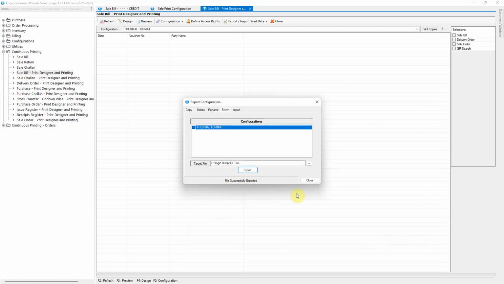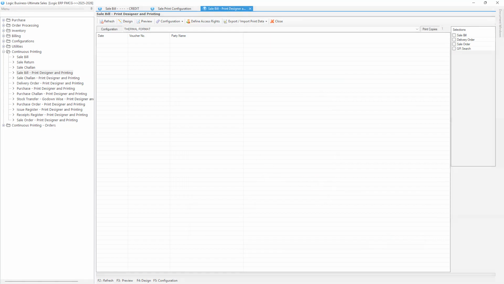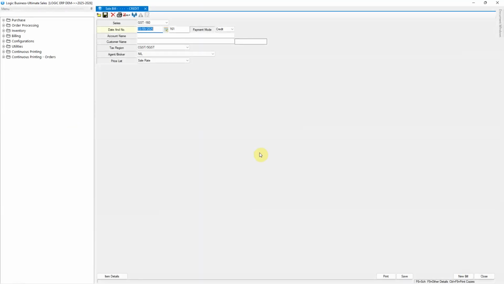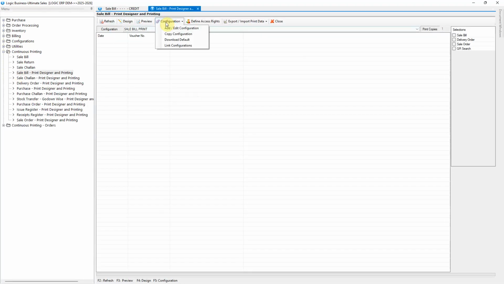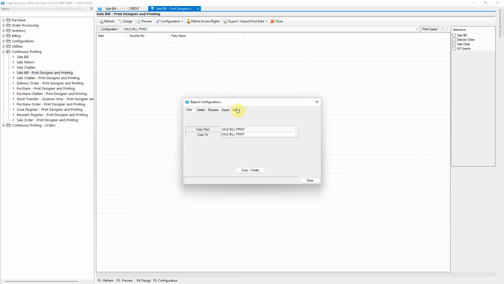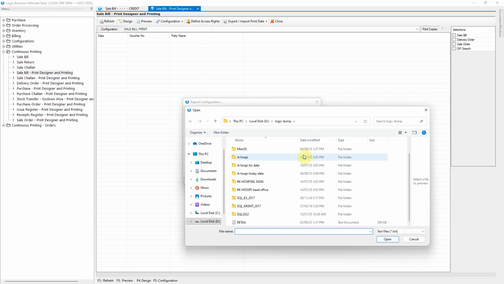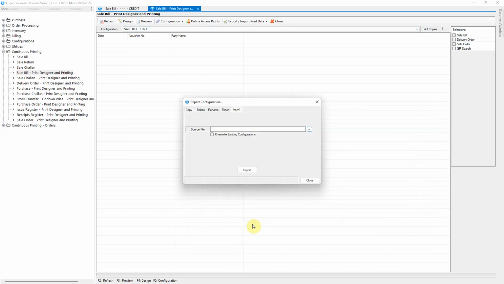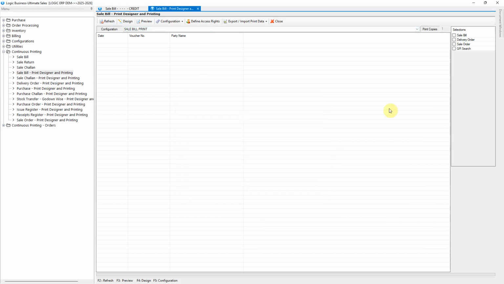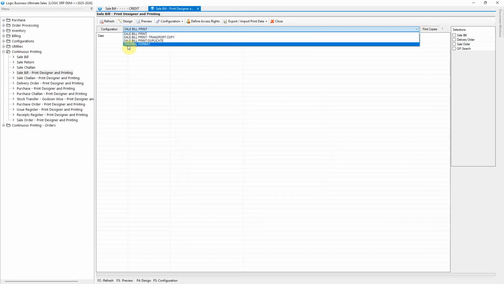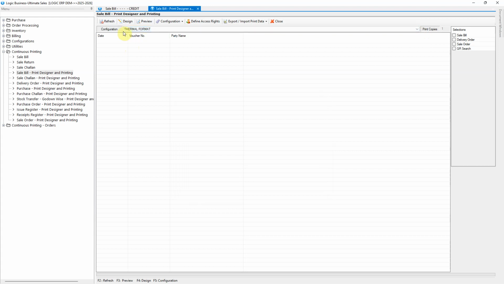Once the export is complete, go to the system where you want to import this printing format. Open the same configuration menu, choose Copy Configuration, and this time click on Import. Browse and select the source file from your device. Then click on Import. After the file is successfully imported, you can review the imported configuration in the list.